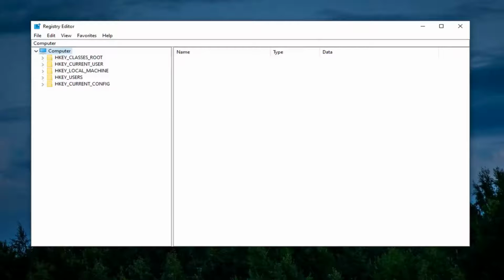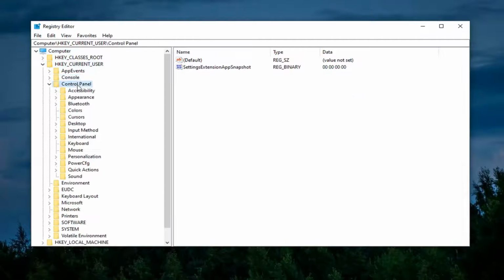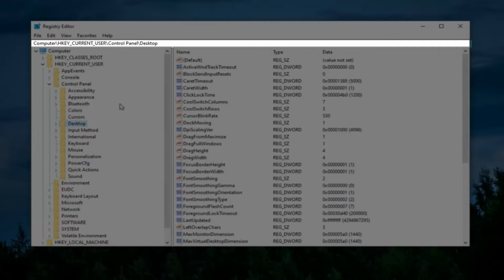And now we're ready to begin, so you want to expand the HKEY_CURRENT_USER folder, so go ahead and double click on that. Double click on the Control Panel folder. There should be a Desktop folder in here, so go ahead and left click on that. Now, if you need to pause the video, you can take note of our file path up at the top of the Registry Editor screen here.